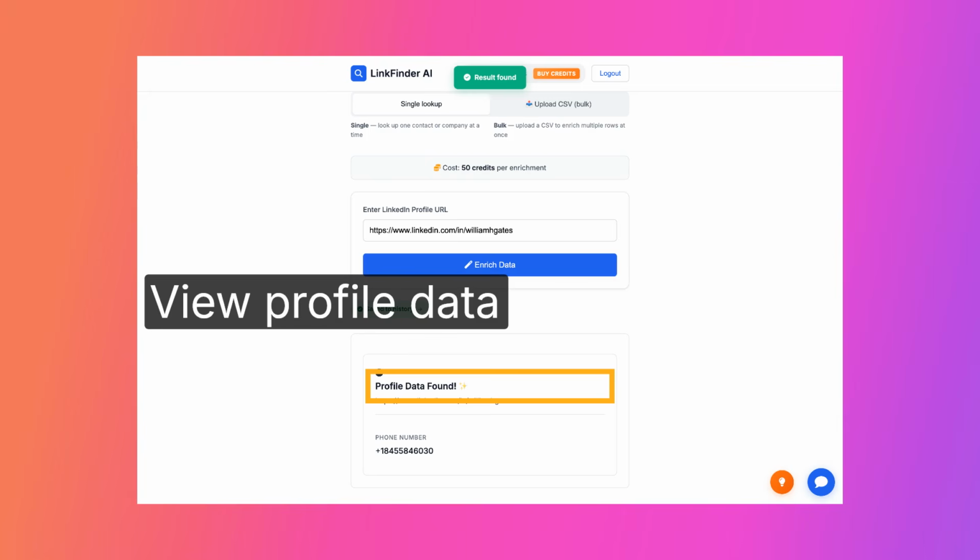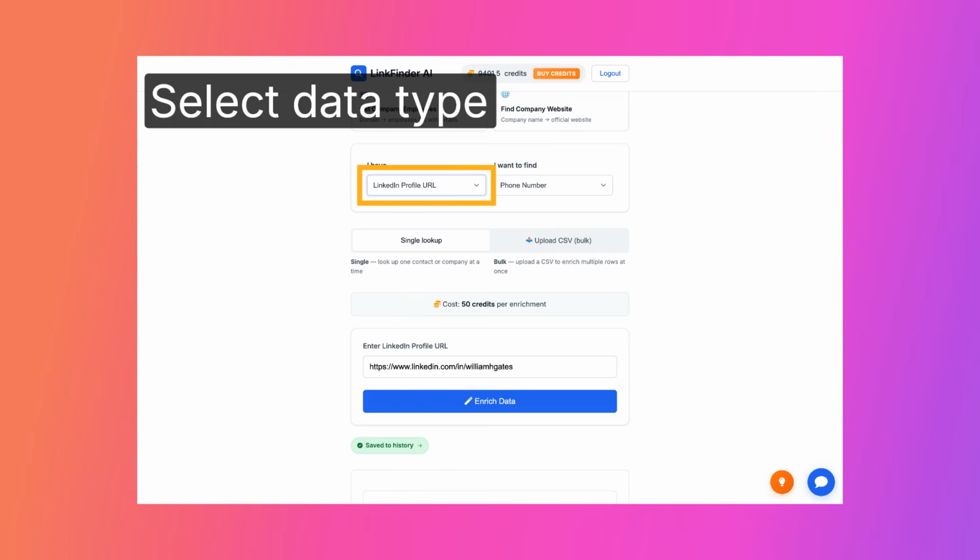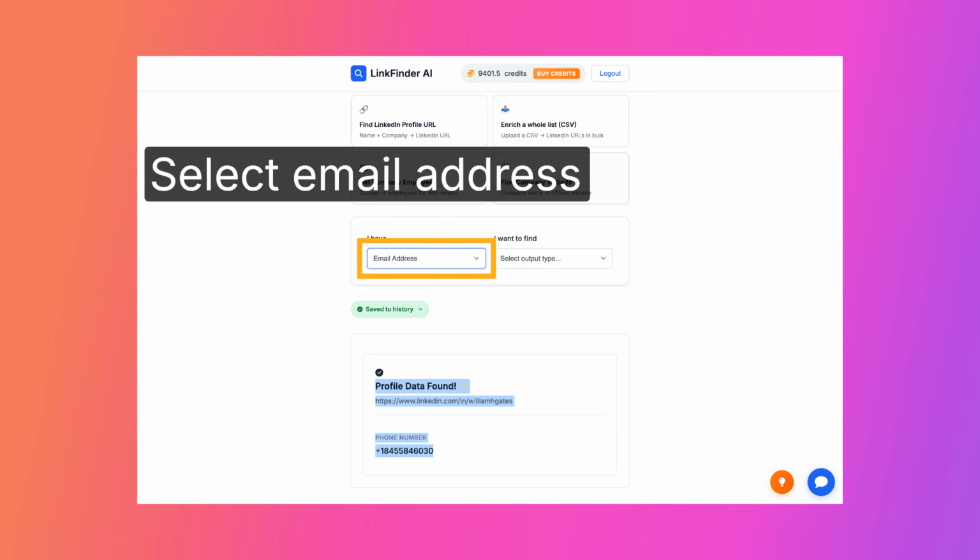So from an email, we found the LinkedIn URL, and then from the LinkedIn URL, we now have the lead's phone number. Select the input data type once more to prepare for bulk data enrichment. Select email address as the input type for bulk enrichment.